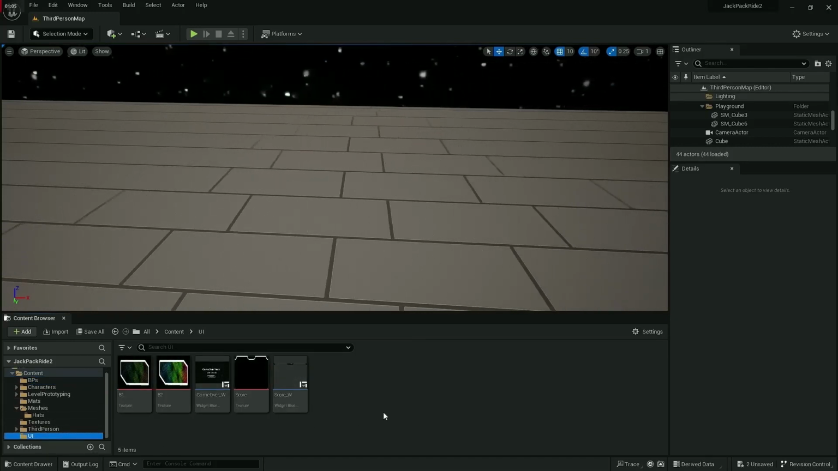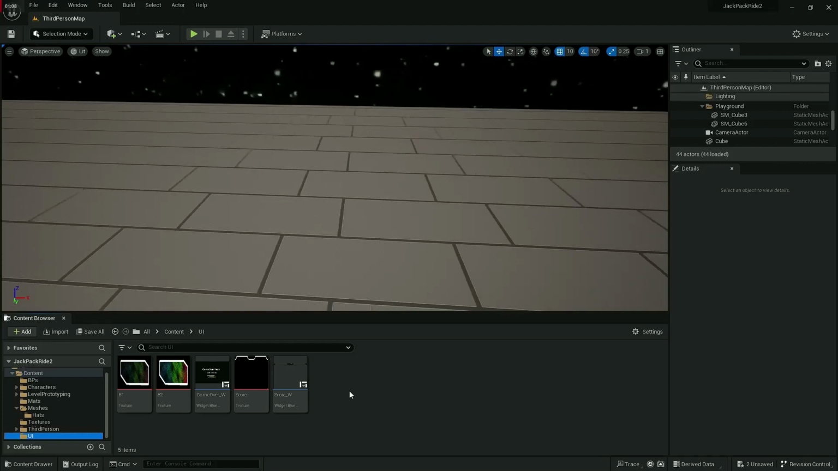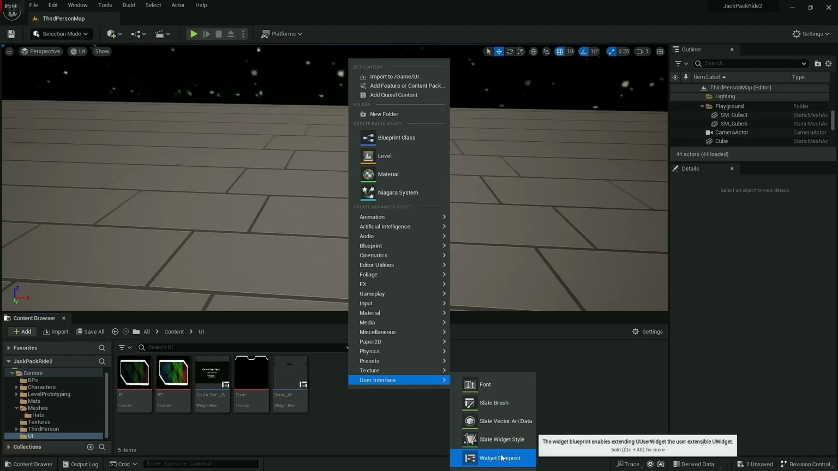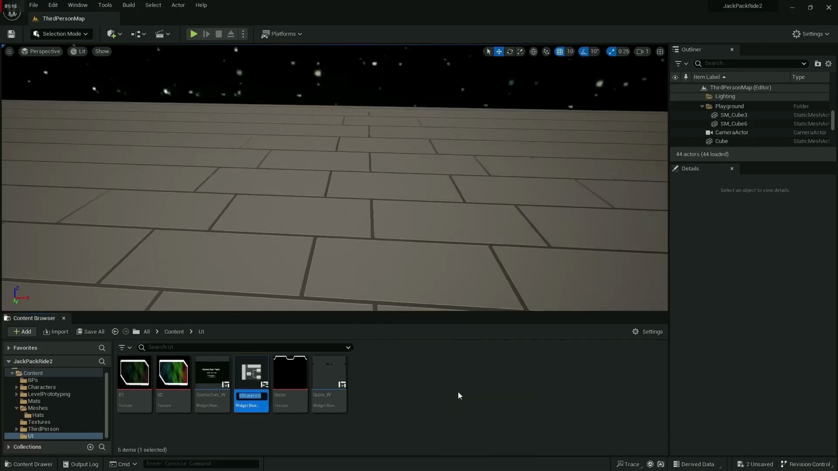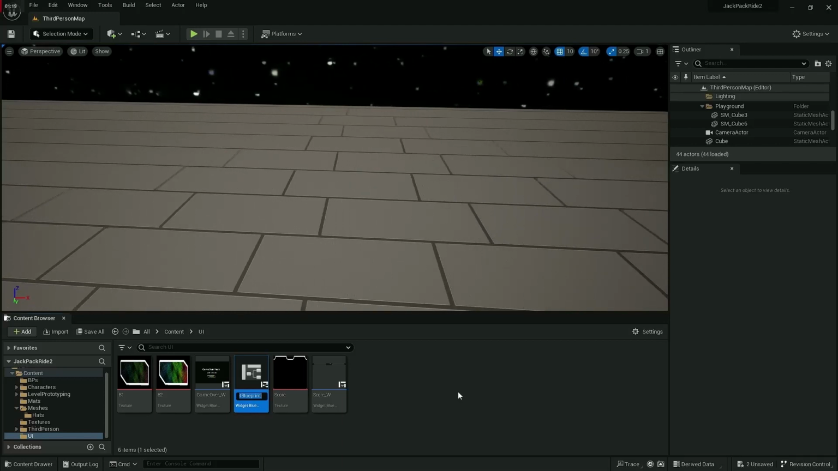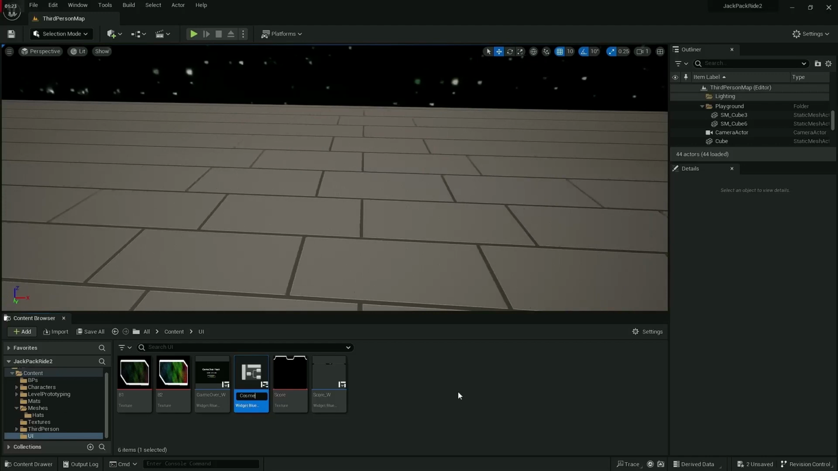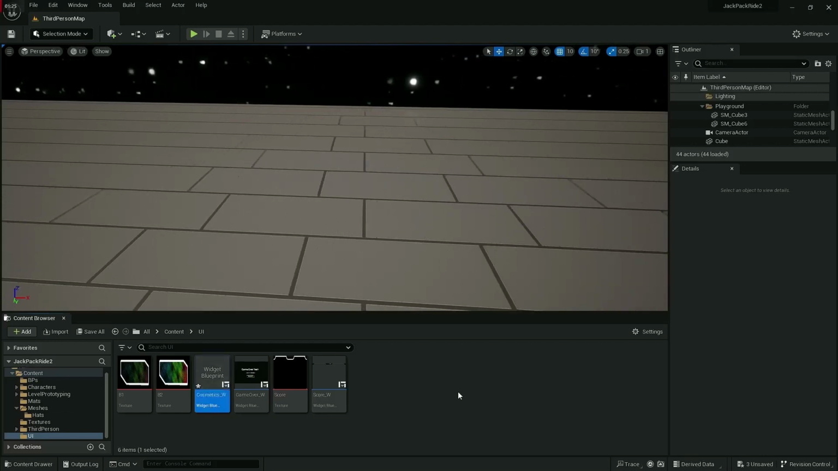This video is going to be a little bit more complicated than some of the other ones, but hopefully it should be fairly straightforward. So I'm going to create a user interface, and that's going to be a widget blueprint. And let's give it a name, just like cosmetic, or even menu or something. Cosmetics_W.